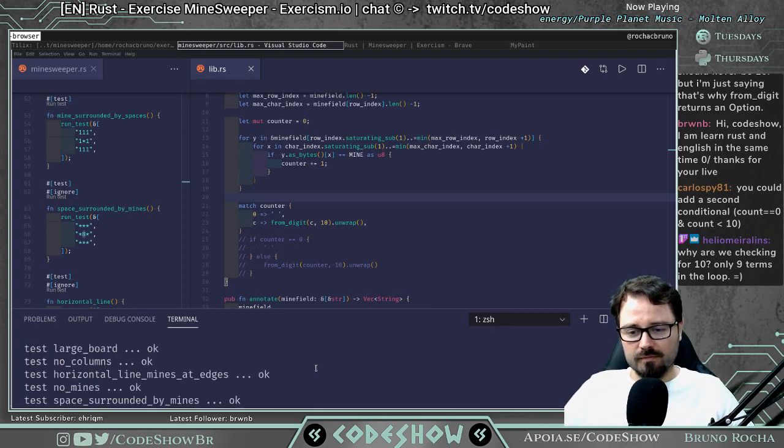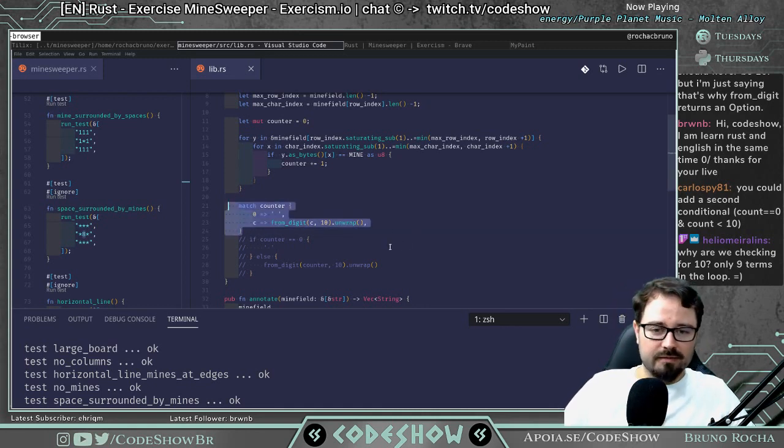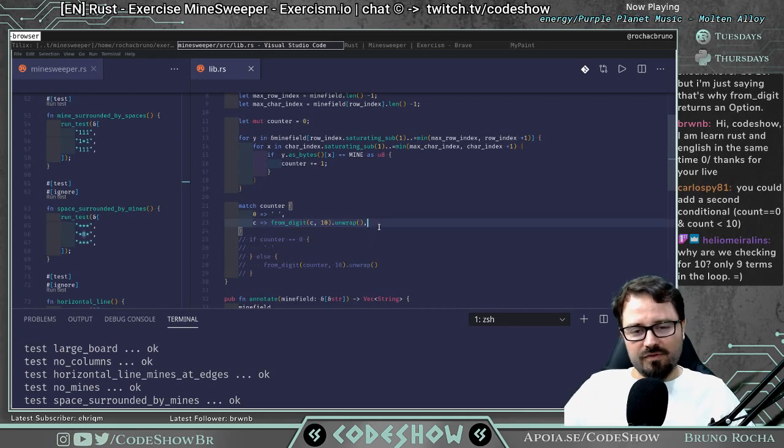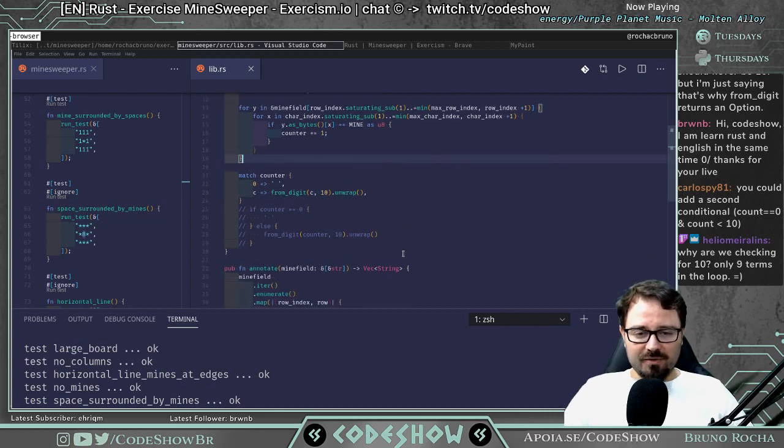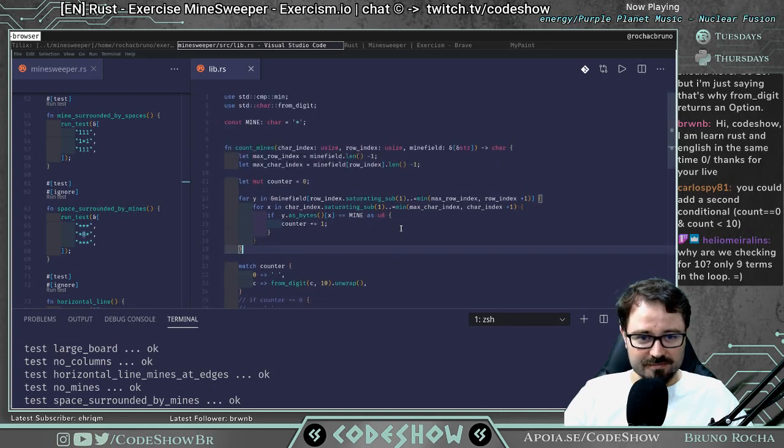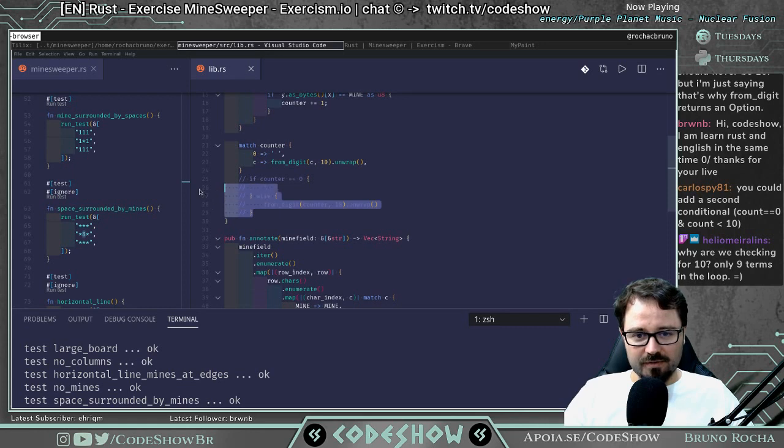Yeah, that works. But I know if I have only two options, I'm not supposed to do a match with only two variants. It's better to do an if. But the match looks beautiful. It's prettier than the if, right? Yeah, we only have 9 terms in the loop, but just as a safe check. And I think I'll leave the match here.